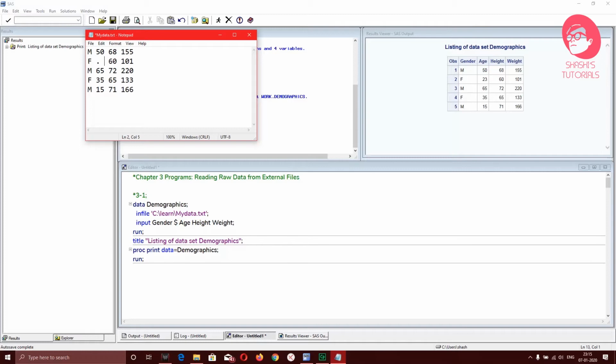By the way, a missing value is not the same as 0. This is important because if you ask SAS to compute the mean, or basically the average, of all the ages for all the subjects, then it would average only the non-missing values. Now, you can use a period to represent a missing character or numeric value when you use list input.